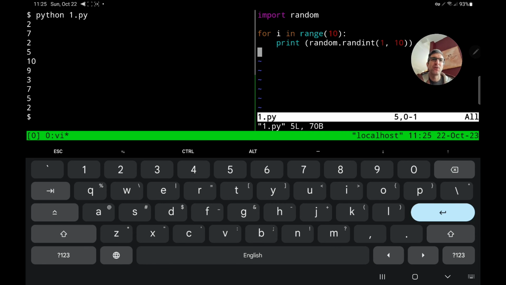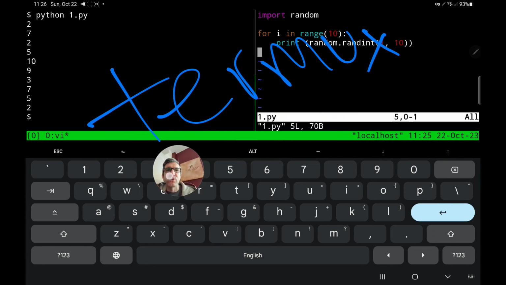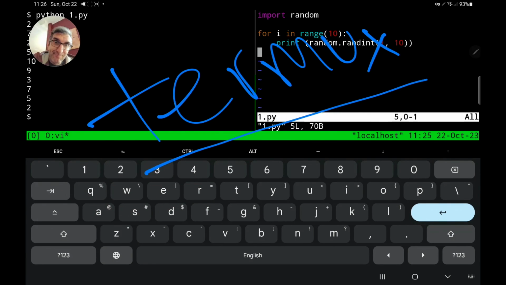Again, big shout out to the people who have this Termux program. Have fun.